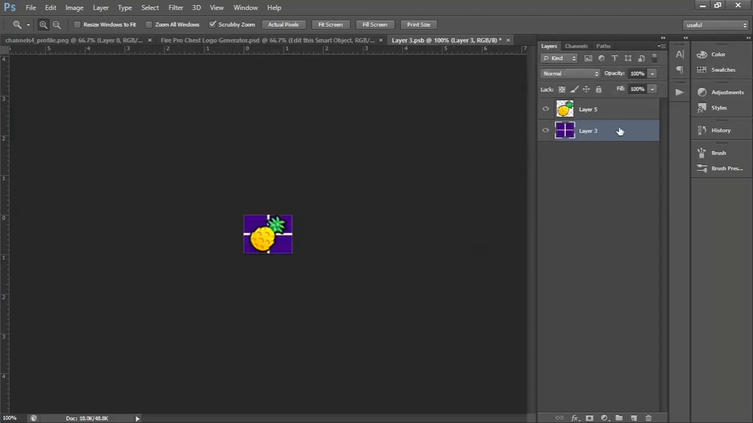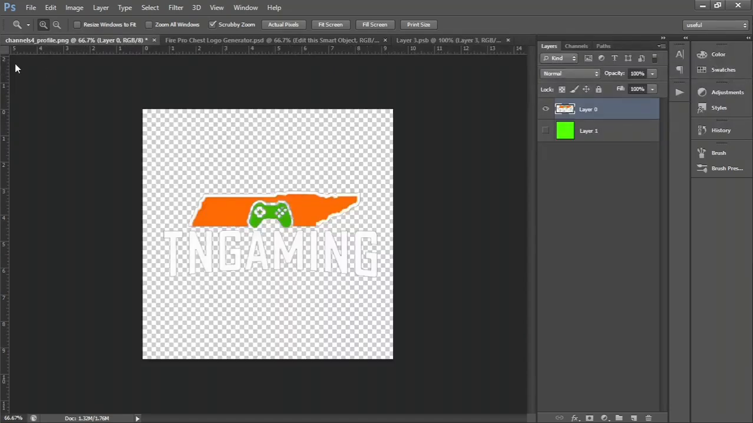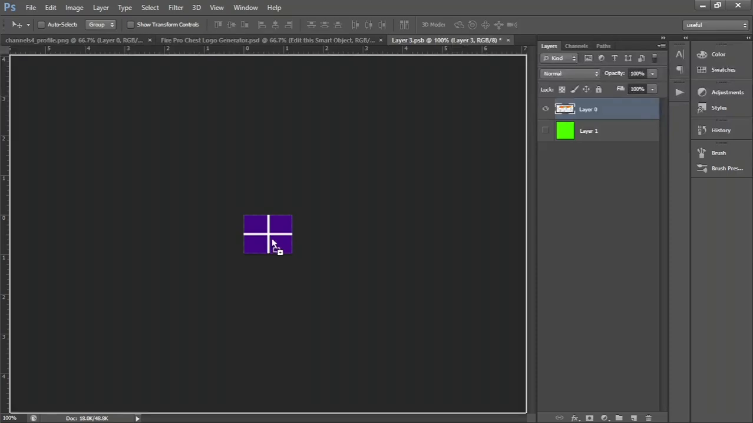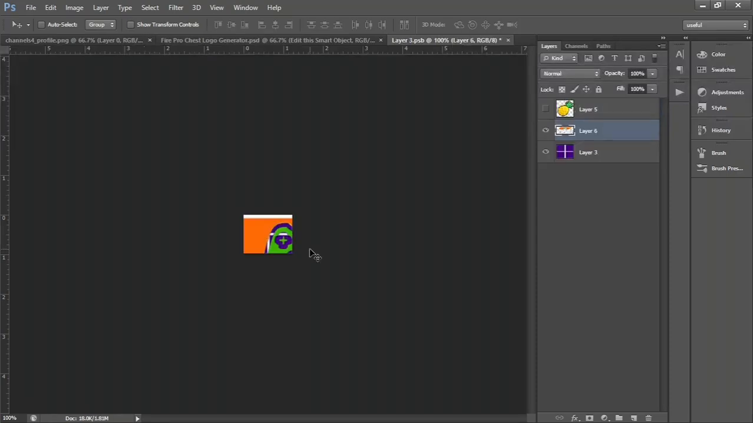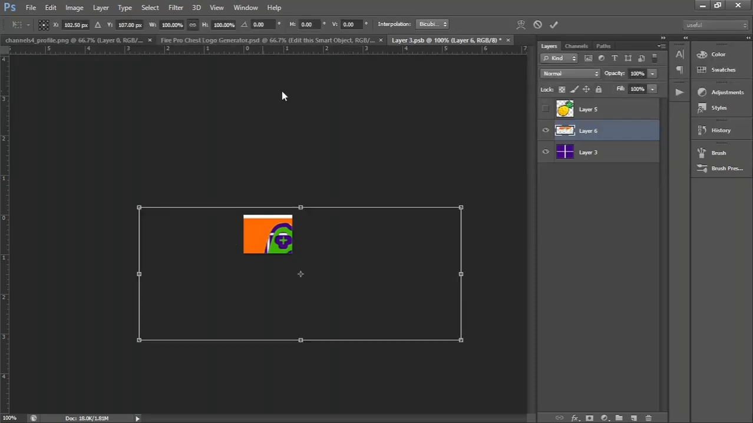Now we got it big. Now they include this layer as well with the little cross in it for centering stuff, but I got a trick for that. So what we're going to do, we're going to go over here to our logo, TN Gaming, select the Move tool, click, drag it over to this tab, bring it in, let it go. Now it's way bigger than our size. So we've got to go to Edit, Transform, Scale. I like to click the link button here. Click, hold, and drag this corner in.